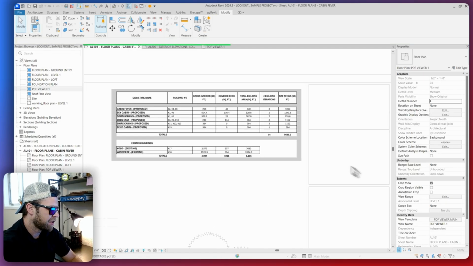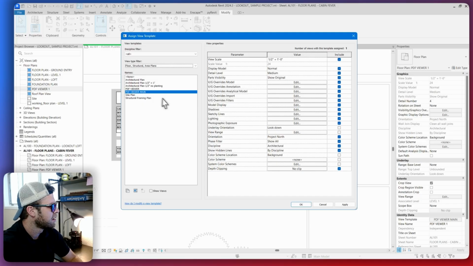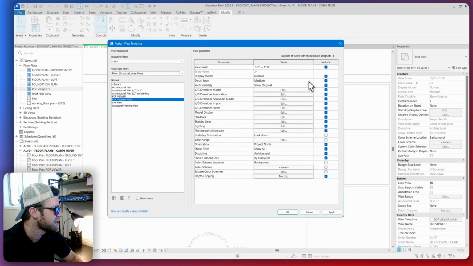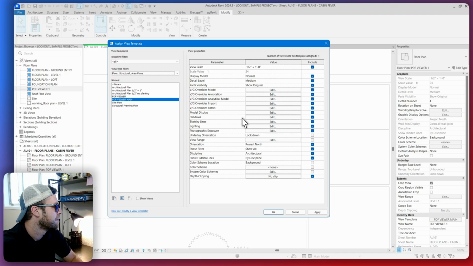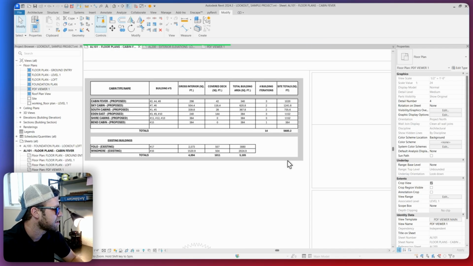So again, we have that view template now, PDF viewer main, that we can always use for any other PDFs we want to bring in, so we don't have to do that every time. So that's the beauty of view templates. Really nice, and it helps things a lot. So again, I think that's all, guys.